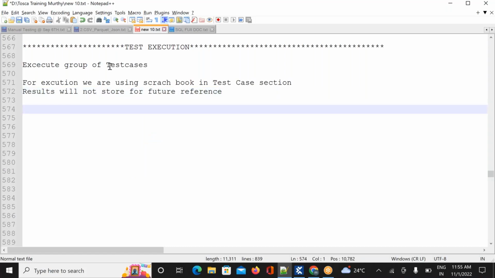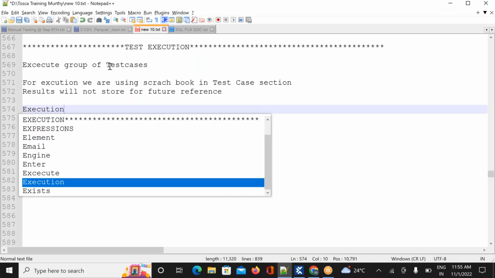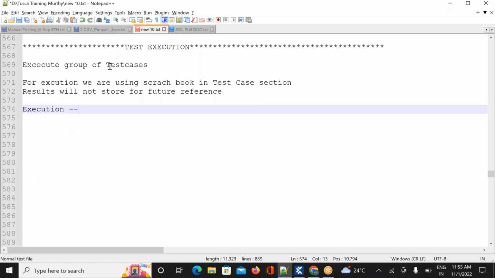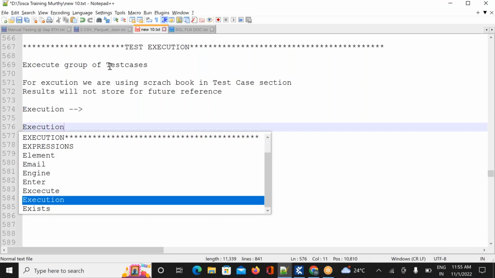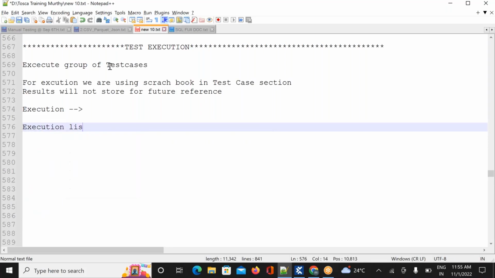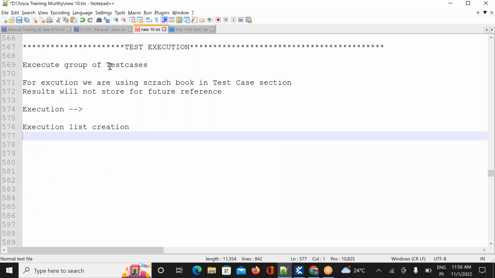Now, we have the execution section here. We will use this for executing the test cases. In the execution section, we are going to create something called an execution list. We can say execution list creation. Then we are going to do it.